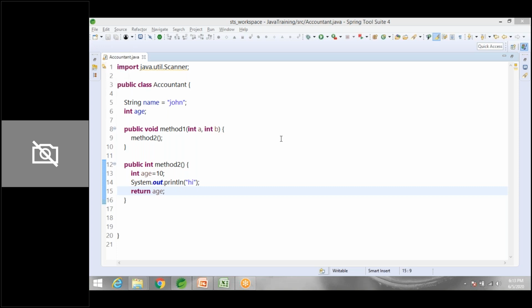Okay, Aja, name the first variable which has been just declared. Age, int age. Good.